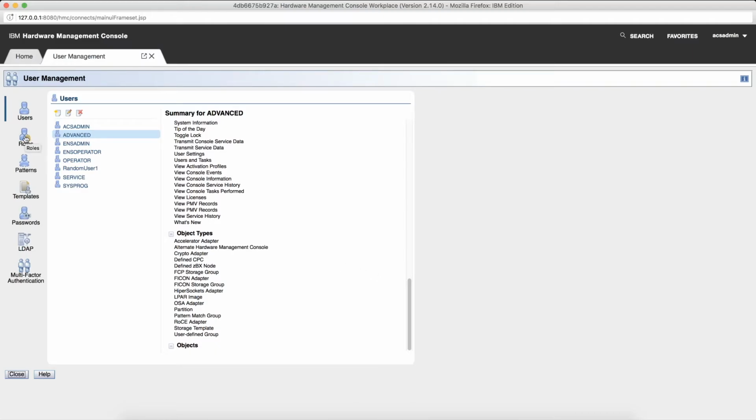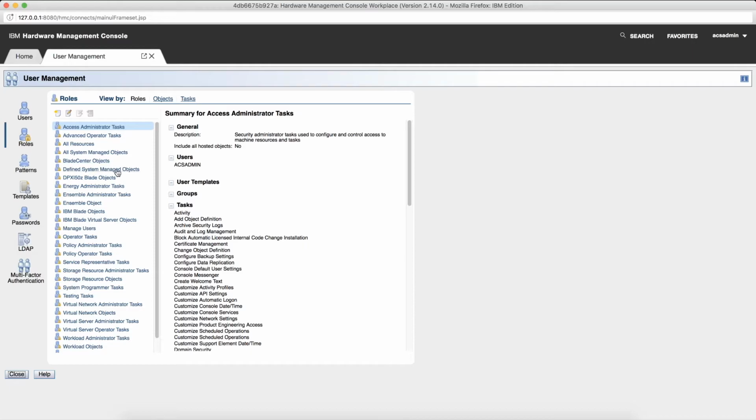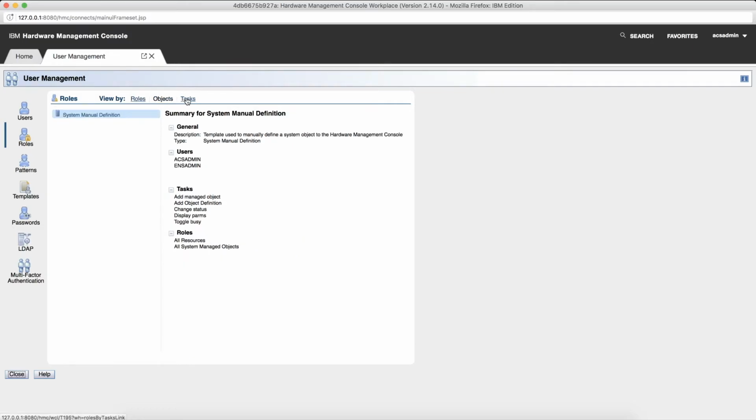Selecting the Roles navigation icon allows you to view existing roles, create new roles, or delete roles. A role is a collection of authorizations that define permissions to tasks, types of objects, specific objects, groups, and task lists. The roles view can be changed by selecting Roles, Objects, or Tasks from the top of the dashboard.